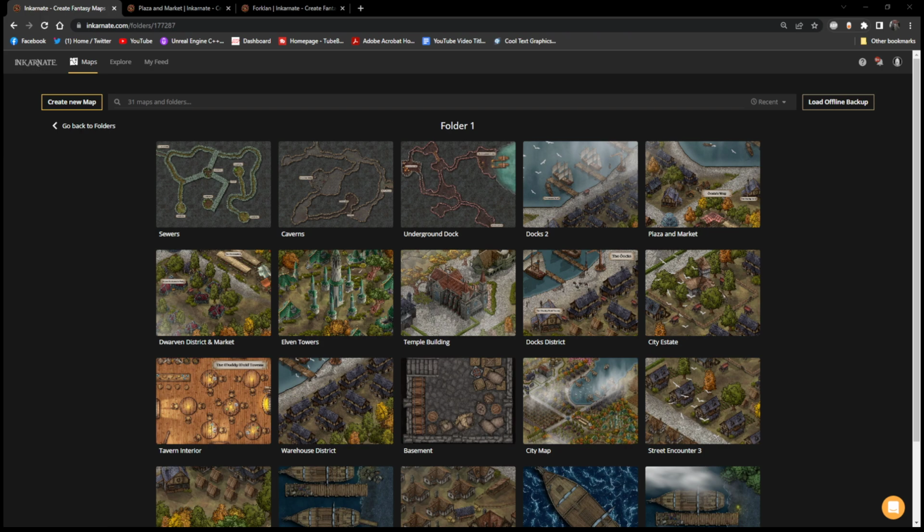But I'm going to be diving into this series, showing people all the ways that I use Inkarnate, the tips and tricks on how you can use Inkarnate, some pros and cons of the system, so on and so forth. We're going to be getting into that over the course of a series.